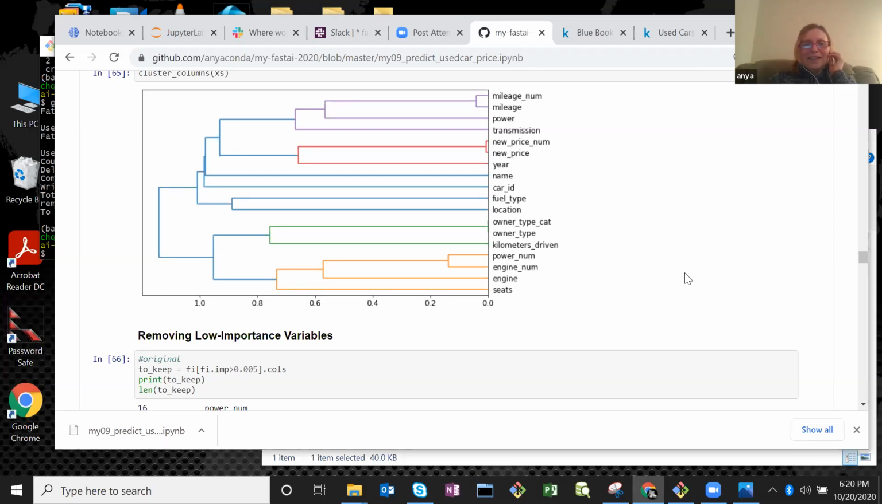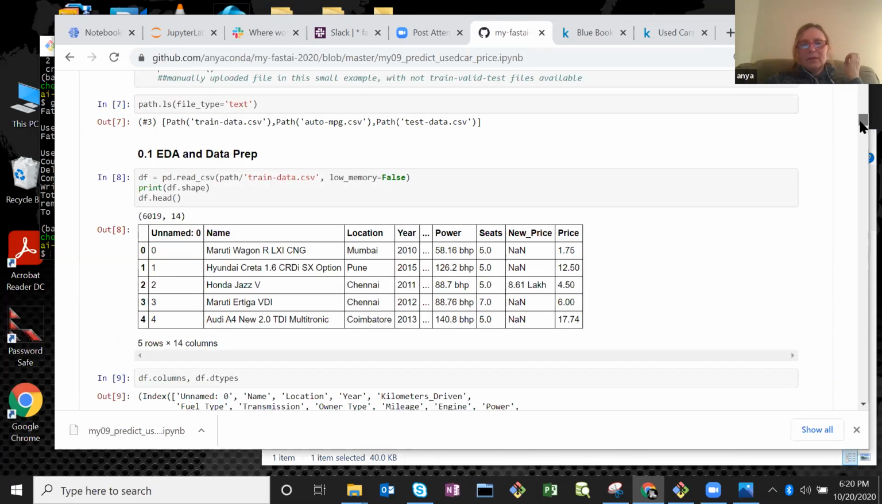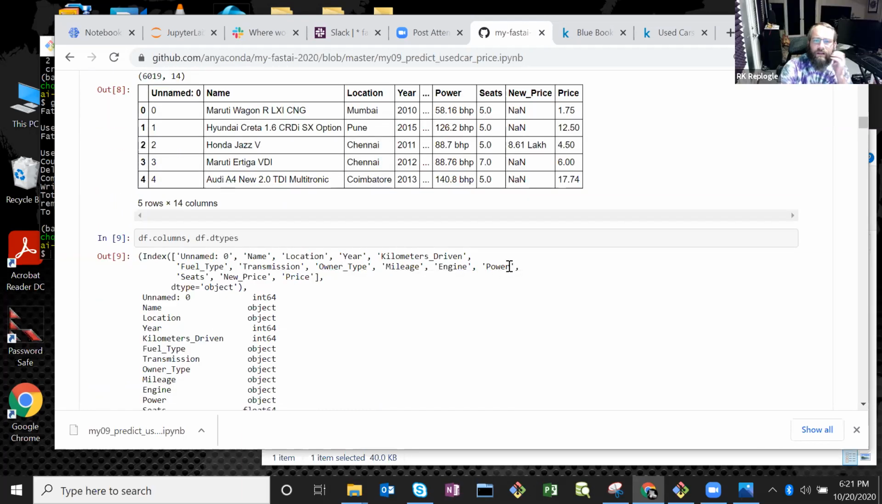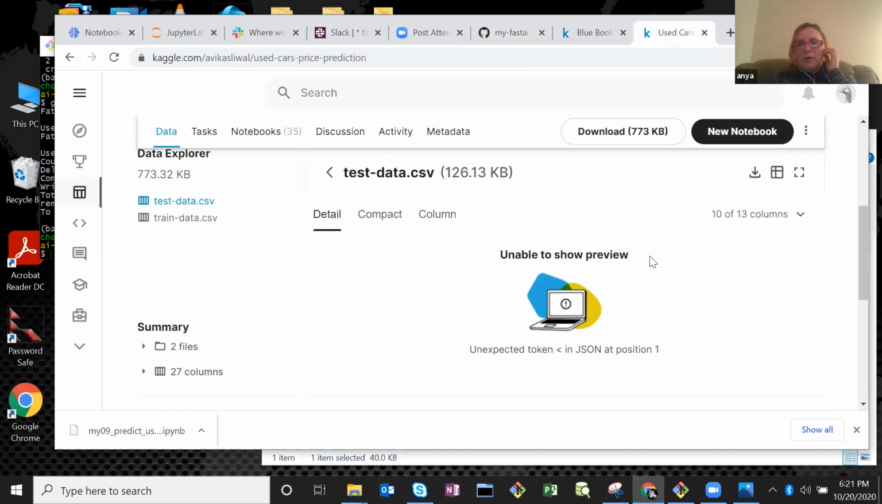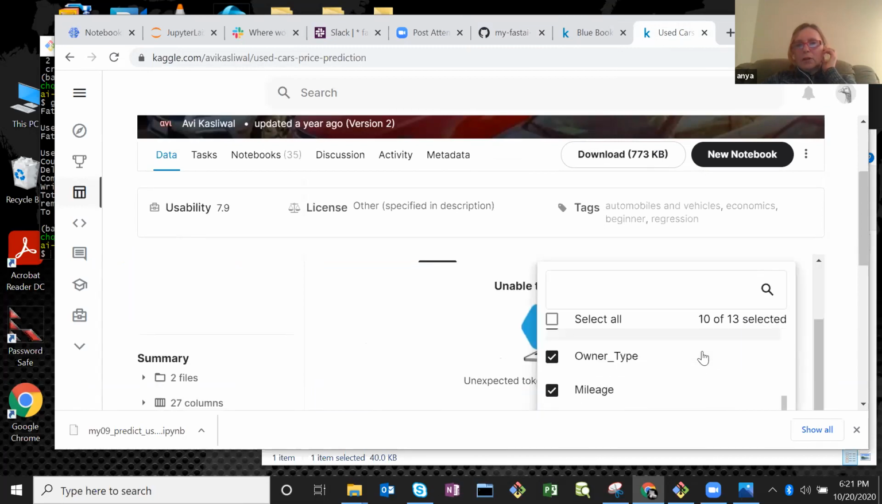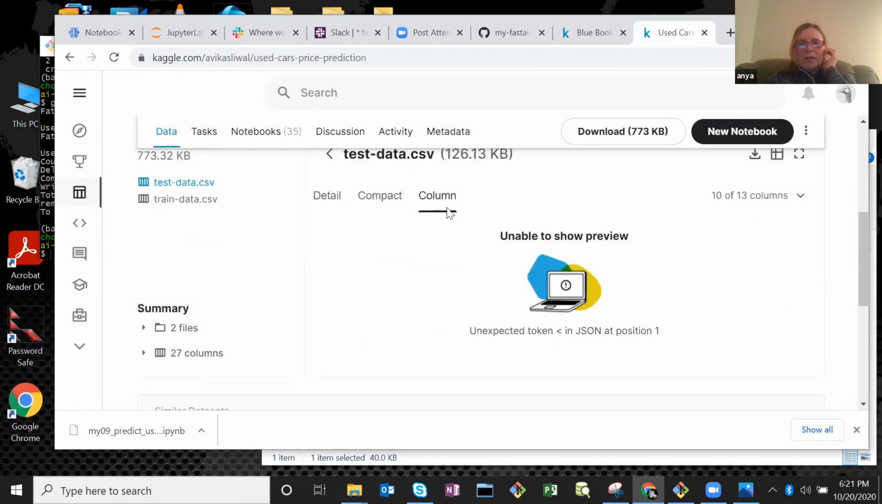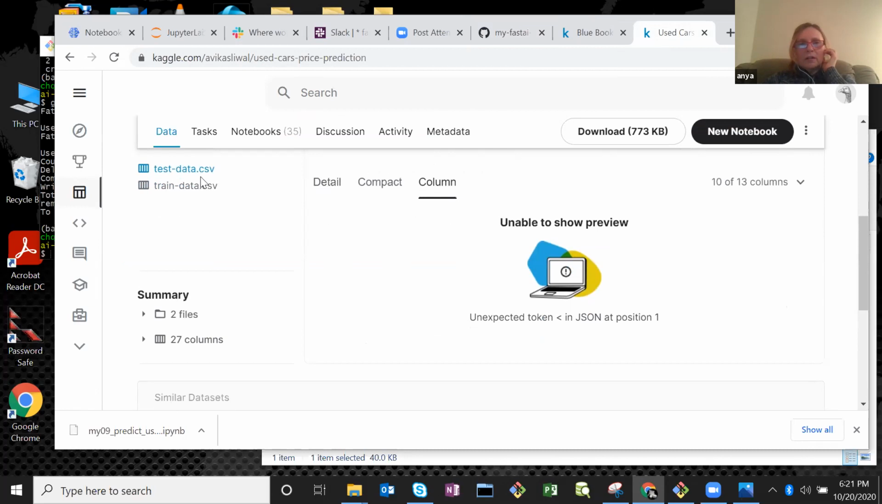RK, do you want to say anything here? Well, I'm just guessing. Was engine number of cylinders, or was it like a displacement number? Let me. I can't because this is GitHub. I can't run it, and unfortunately, it doesn't show all the fields. Okay. Let me look because I have it here. Columns. You asked for engine, right? Yeah. It's not giving me a preview. Why not?